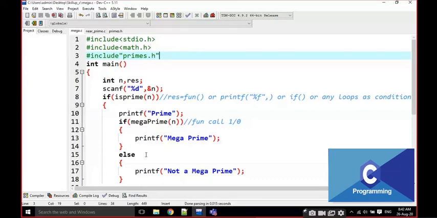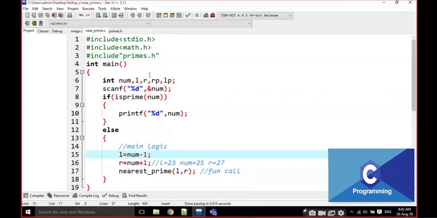Do you all understand or not, everyone? Do you understand or not? How am I going to create .h files? Just work with .h files.